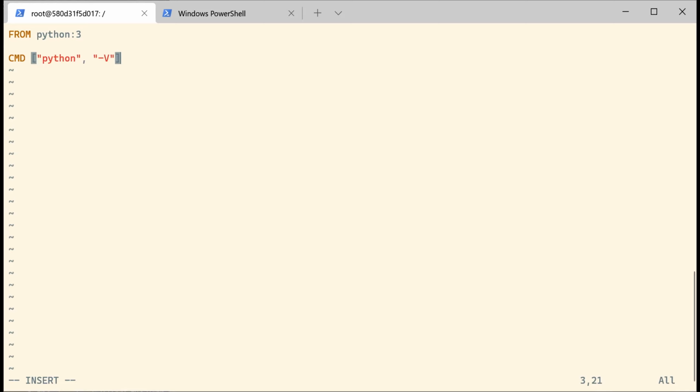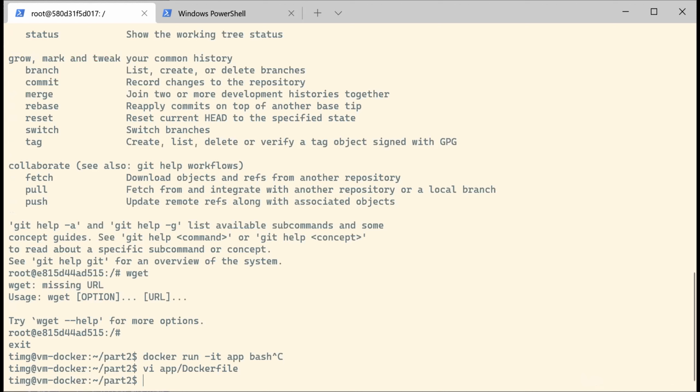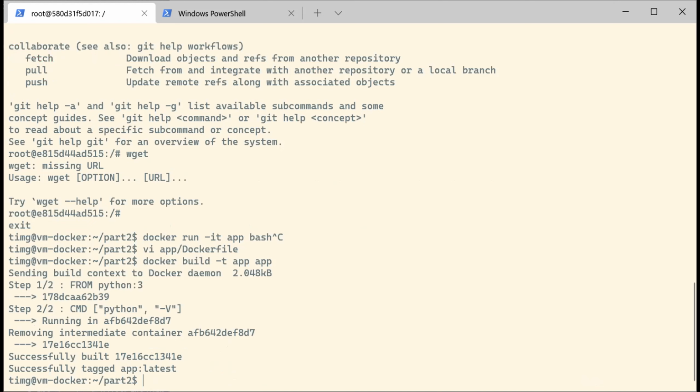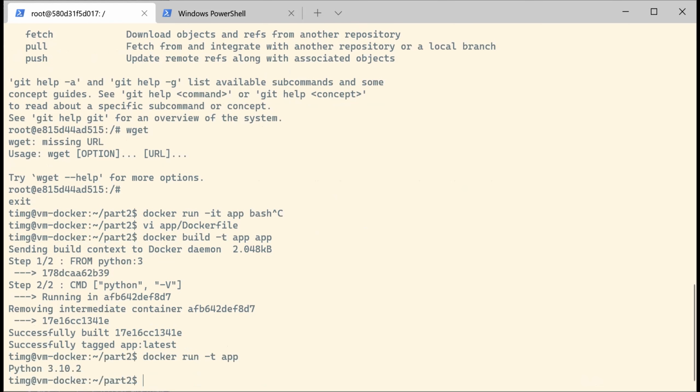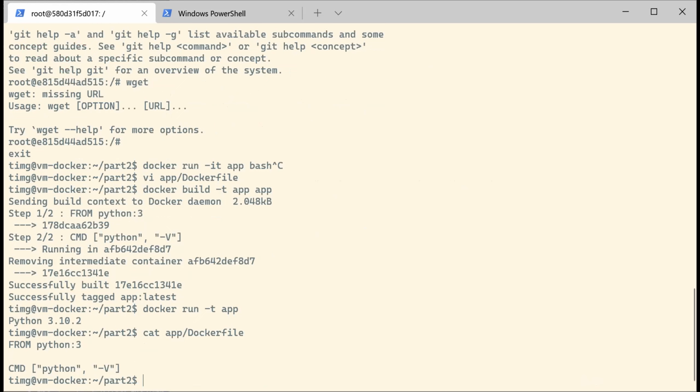So now I changed my Dockerfile. So I need to build my Docker container again in order to update my image. So now if I save that file and I build my app container again, that's pretty quick. And now I can run it. And the default command that is going to be run is Python -v, which is the command that we have specified in our Dockerfile.